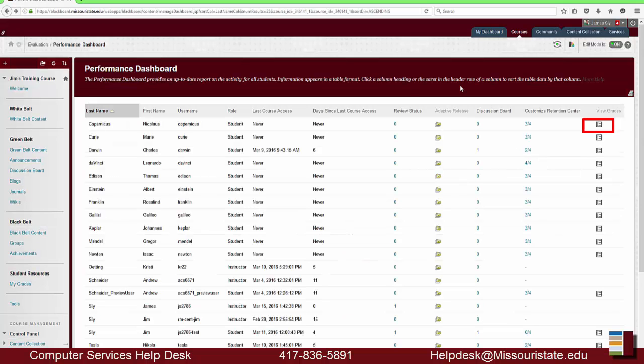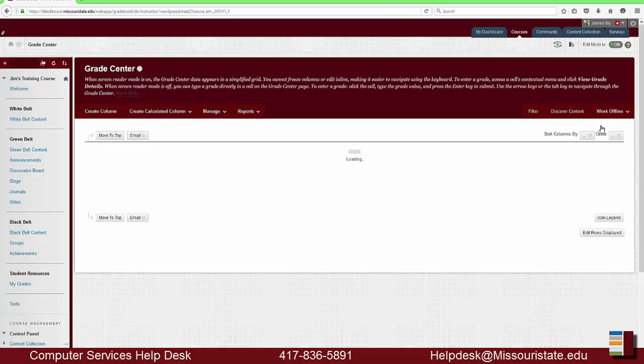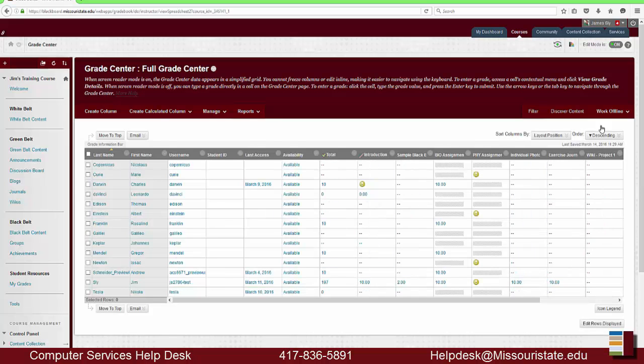Finally, clicking on the icon under the View Grades column simply takes you to the Grade Center. Unfortunately, it doesn't do anything special like filter the Grade Center for you.